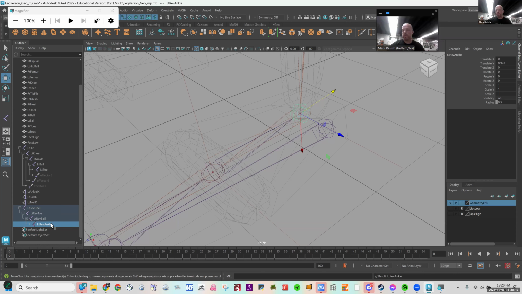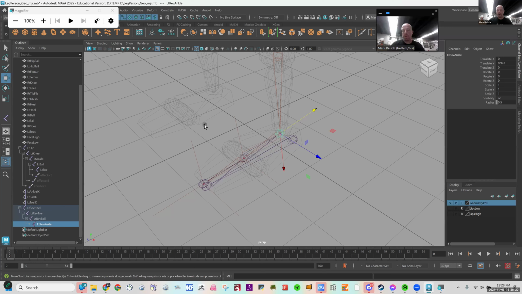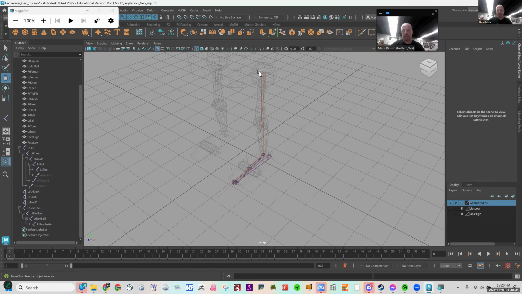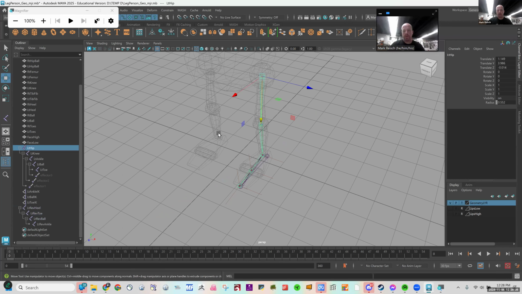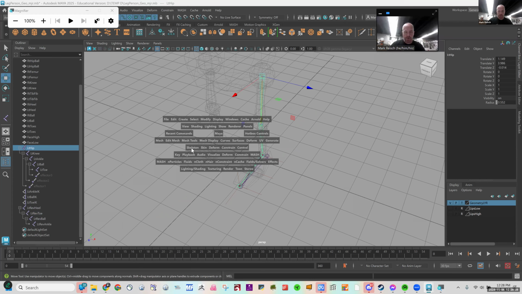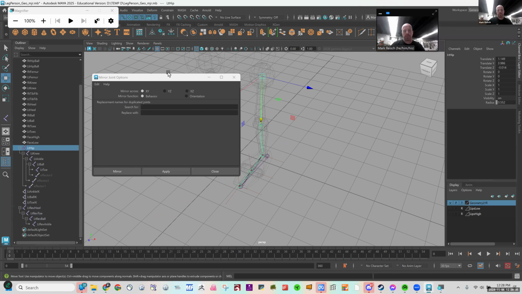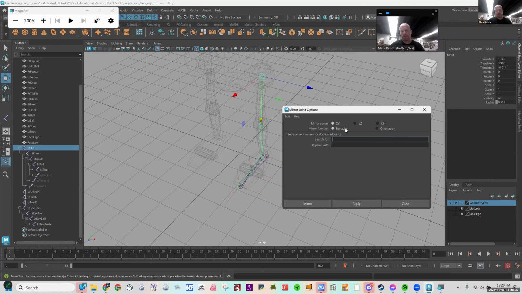Okay. So now that we have all of that, we can mirror our joints here. So for my hip joint, I can select this hip joint. I can hold my space bar, go to skeleton, and go down to the mirror joints option box. Now the mirror joints option box, this gives us a couple different things that we can do. We can select how we mirror our joints.